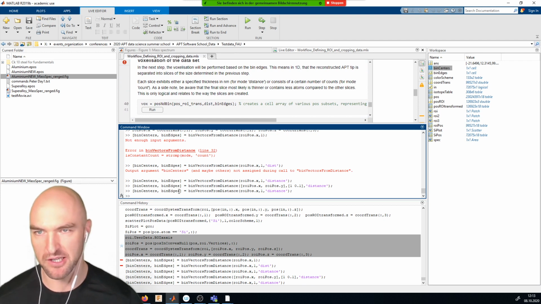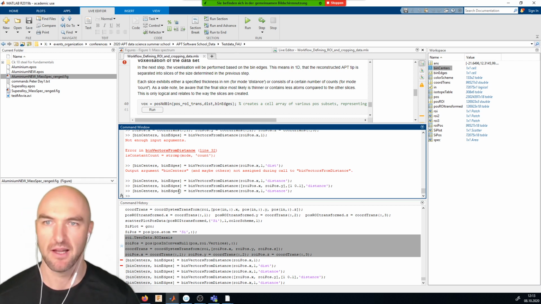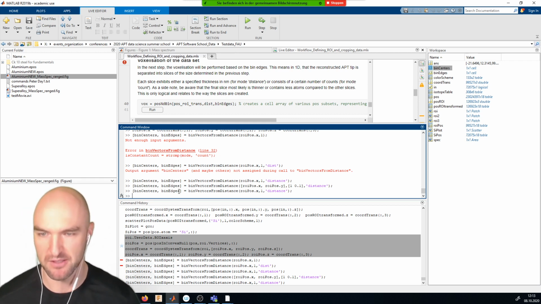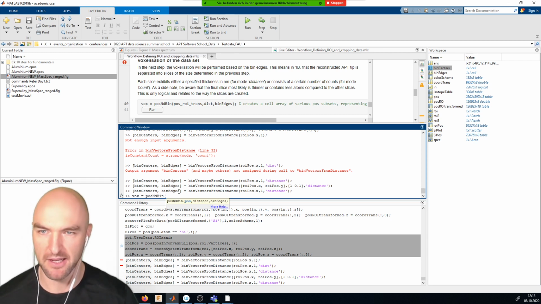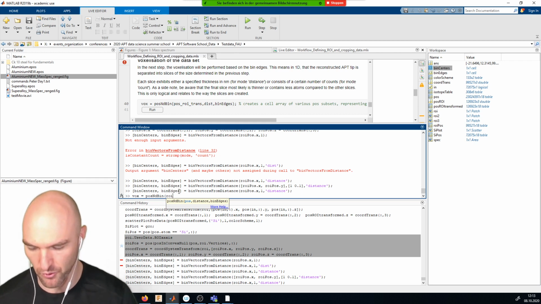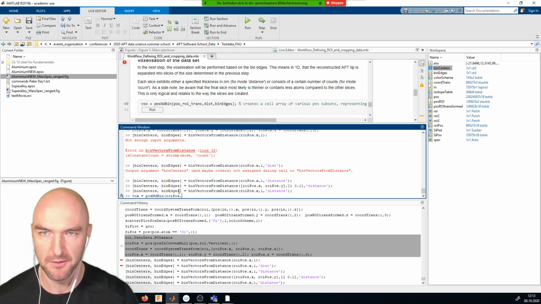Then we actually split up our data sets into sub-data sets, based on those bin edges. So I'll just call that voxelization, just like above. And that's called pos nd bin. And in that pos nd bin, we need our pos file. And in this case, we just want to have the ROI pos. Obviously, I could throw in the global pos as well.